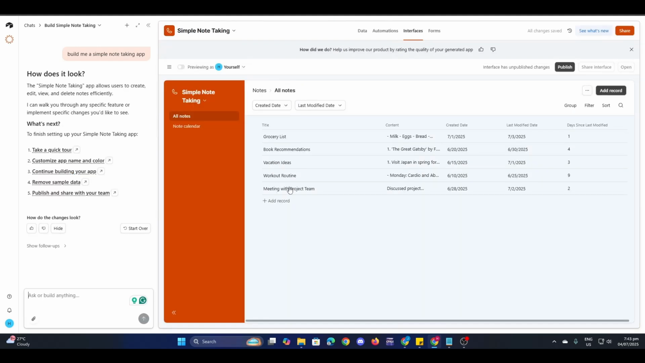Okay, now once it's done, if you want to change anything here, you can just use this text box here. So let's say you're done. You can see your app here. If you want to publish it, you can just publish it, and there you go.